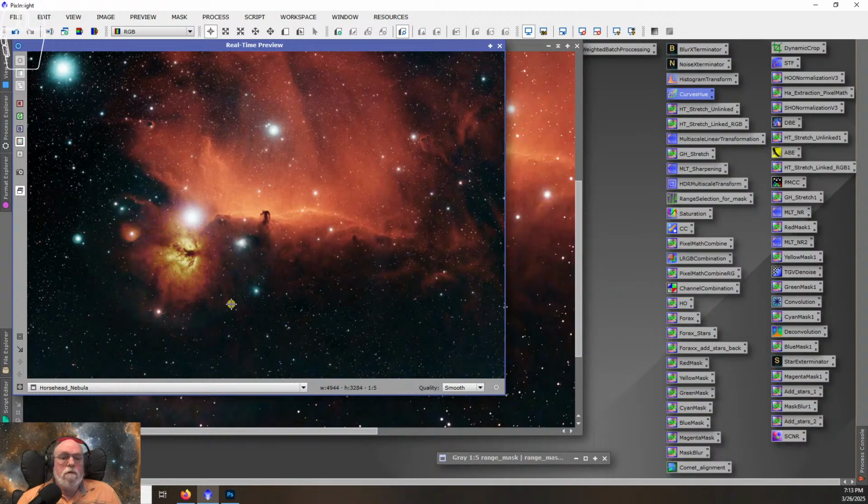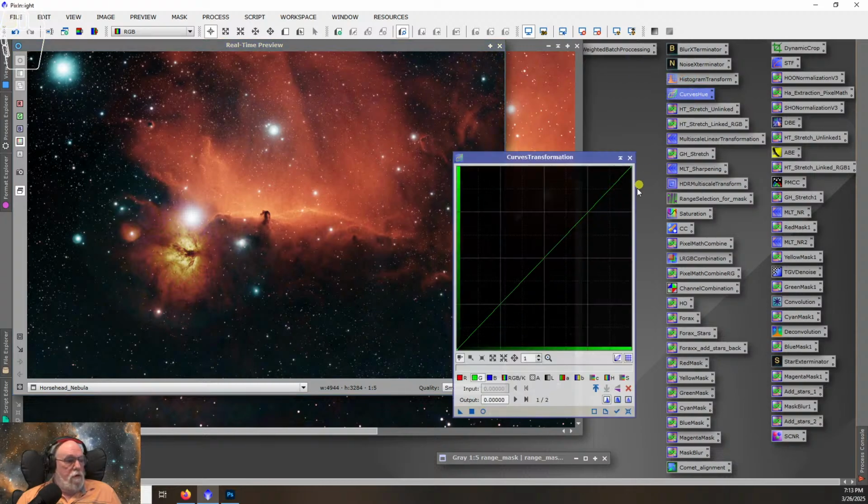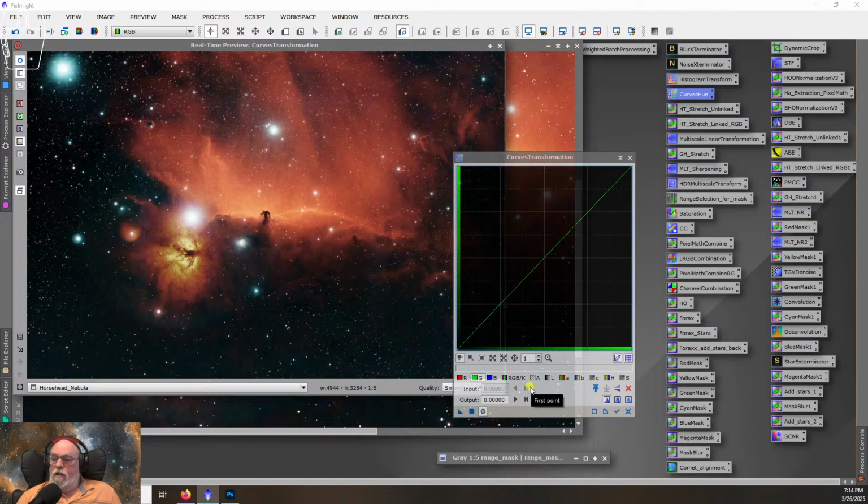So, let's bring up the curves again and do the preview. Even though the preview window was still open, I still have to click on it here to apply the preview to what I'm doing here in curves. It was looking at what was, what the process before, which I've already done it. I'm not doing it anymore, so it's looking at nothing.